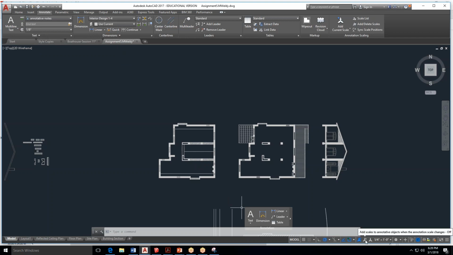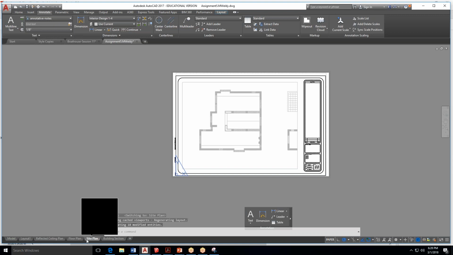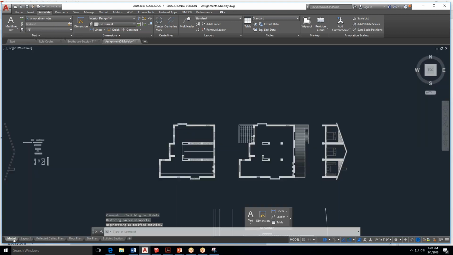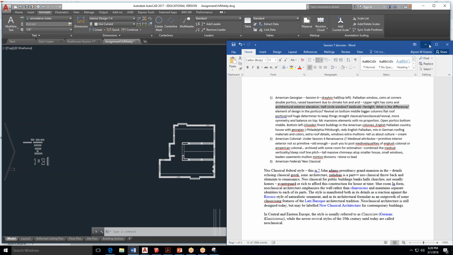It says add scale to annotative objects when annotative scale changes. So we want that text to signify height more so in layout space, these guys, than height in model space, which would be inches versus 1/8 of an inch printed size. So for what we're going to do, our instructions say, well, those are my history notes.